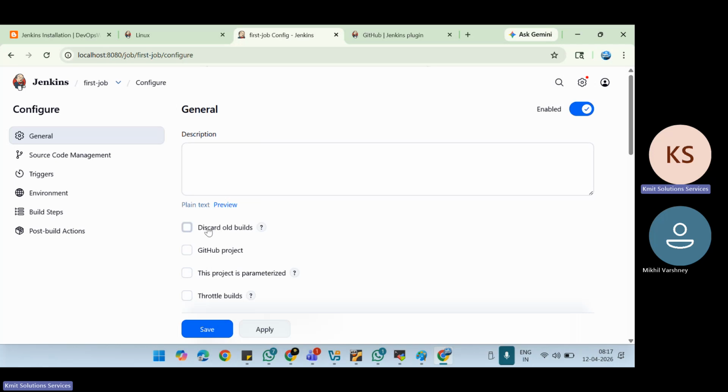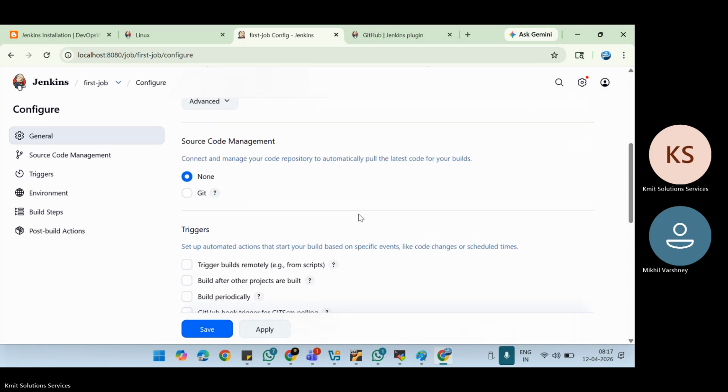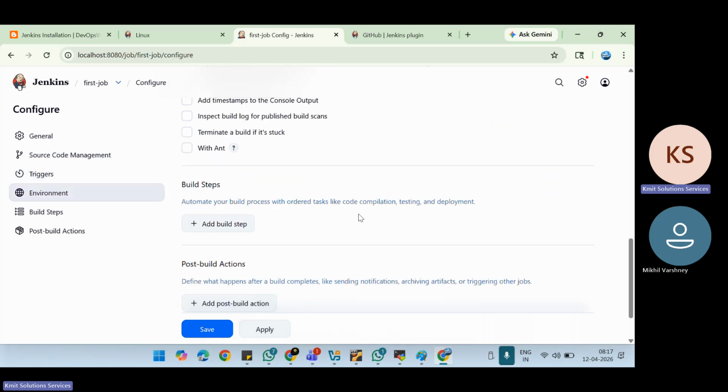Now here, this is my job name. Now these are the settings. You can have build steps, environment, triggers, etc. Now description is optional, but if you want to give one, for example, I can say this is my first job in Jenkins. Now I will first show you the build step.